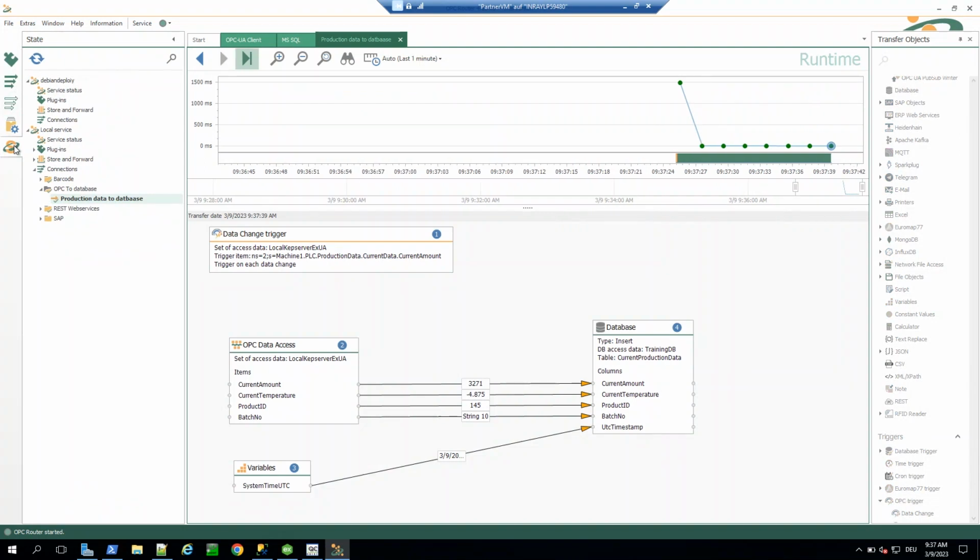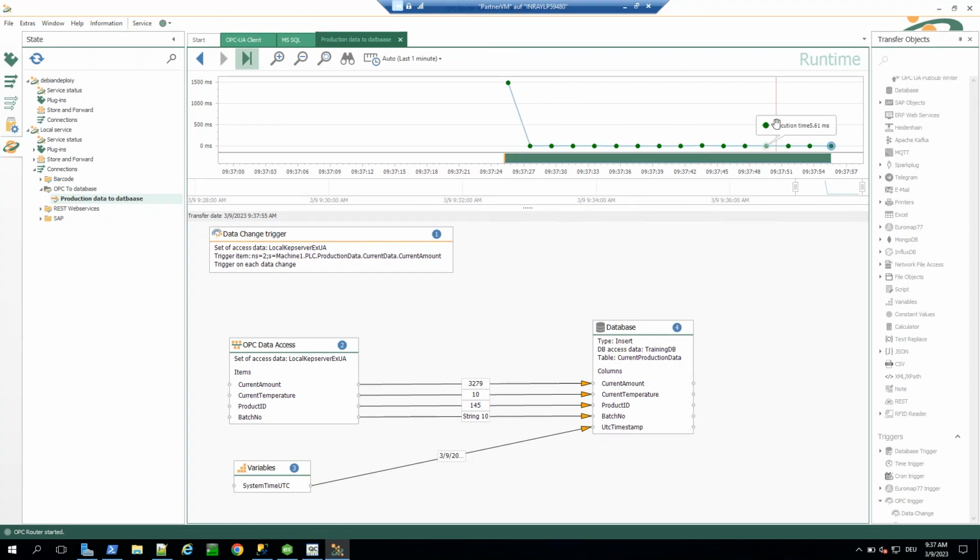So it will activate it, connect to the OPC server. Each time the current amount changes, this connection is executed. The data here is read from the OPC server and transferred into the database. And then it's depicted up here in this chart, to find out if your connection works properly. And that's basically it.